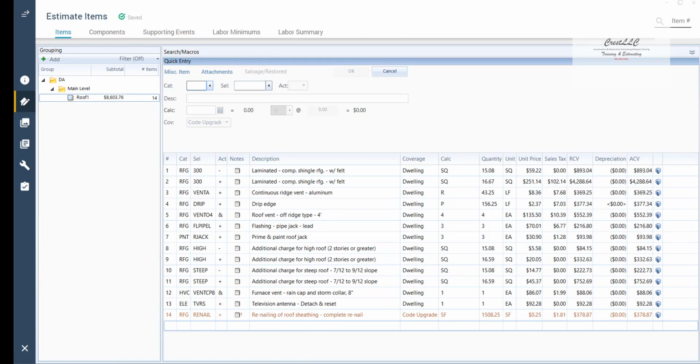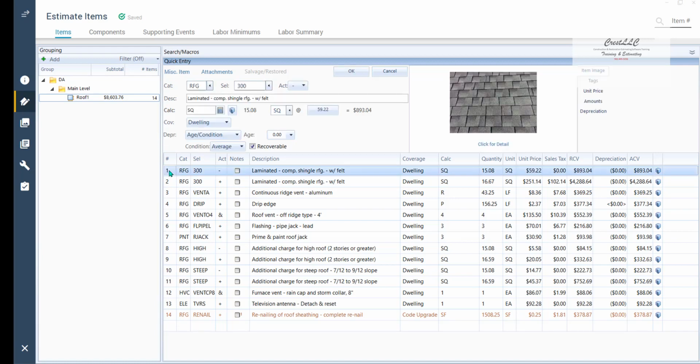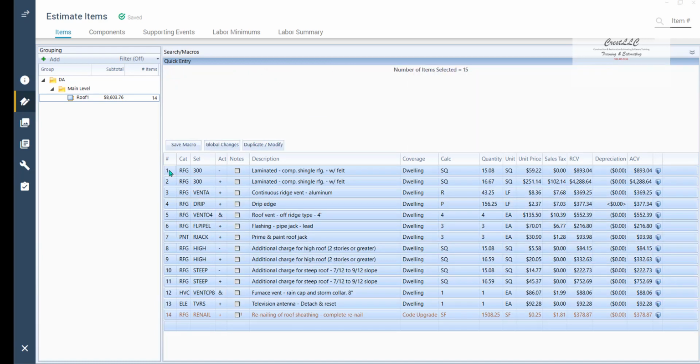So let me slide this back over. Now what we want to do is add depreciation to this roof first, which, like I said, is more of a field adjuster's function. So highlight all the line items. The easiest way to do that is to click on any line number and hit Control A. Control A is a common computer function, works in Word, Excel. It's Control All, so that's going to highlight everything. And notice right here where it says Global Changes, you're going to click right there.